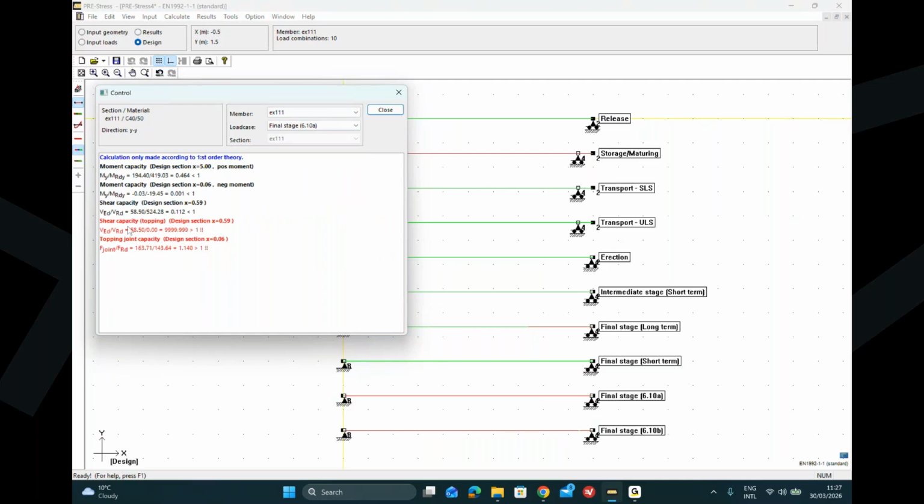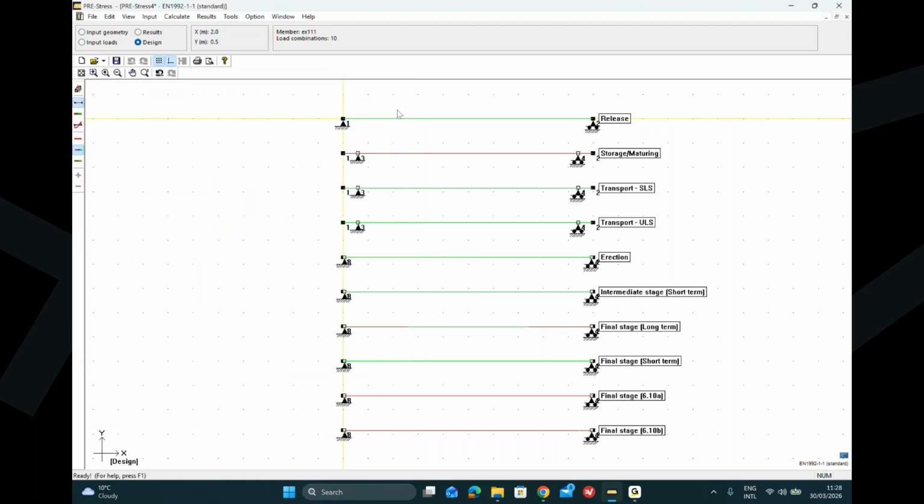Shear capacity in the topping. So as I said, topping joint capacity, again, exceeded. So we should go back and select it, maybe indented and not rough. As we can see, the topping joint capacity is exceeded in this case. So of course, now I will reiterate the calculation, impose some modifications, and redo it to see whether I fixed everything or not.